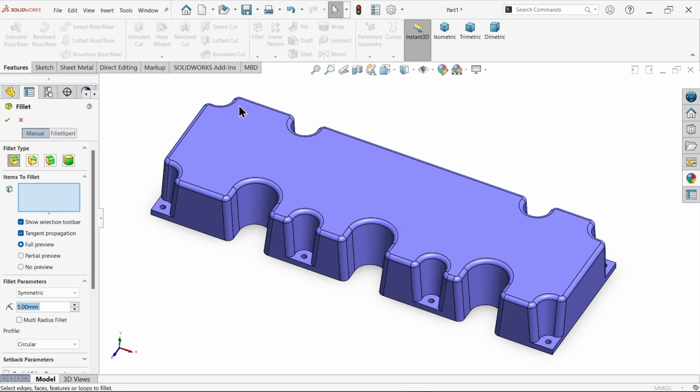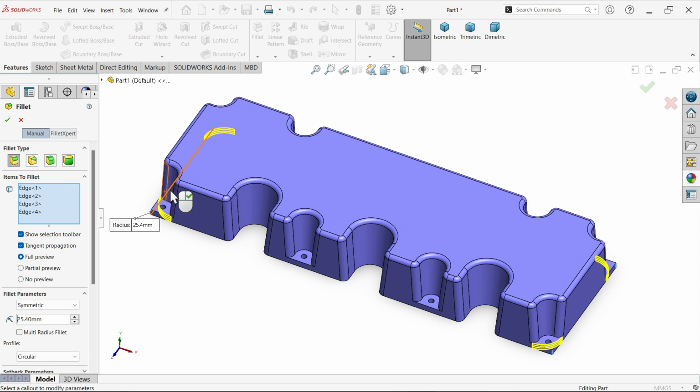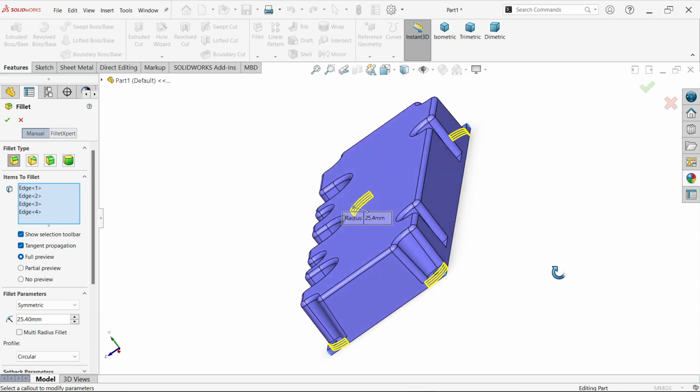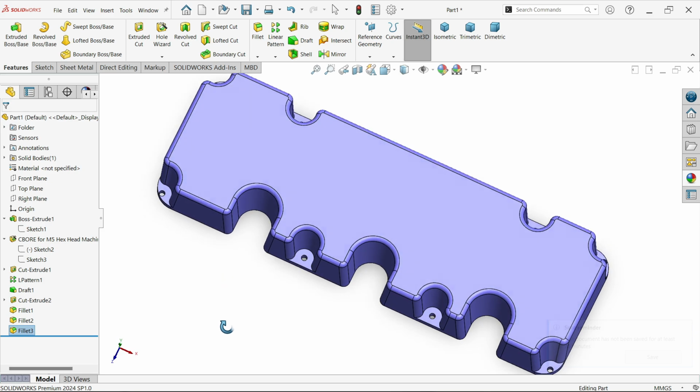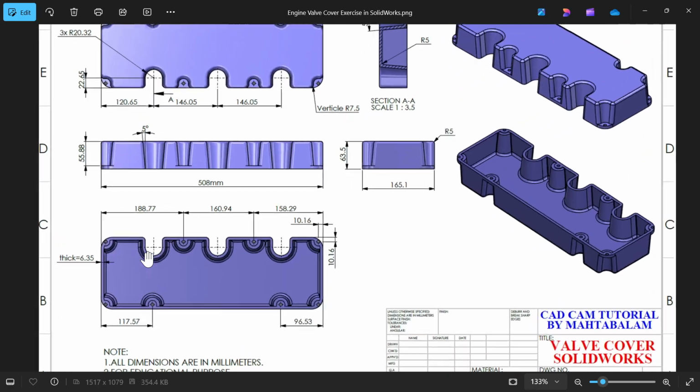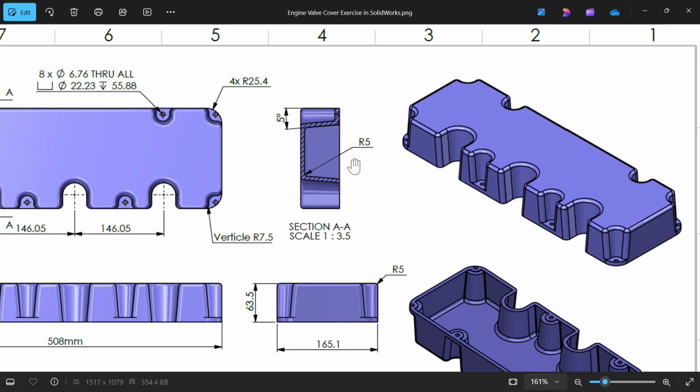Again fillet. Radius 25.4 and I am going to select one edge. And you will see the first option. So select connected to end loop 3 edges. Select this one. And see, by default this is going to select all corner edges. And here we go.